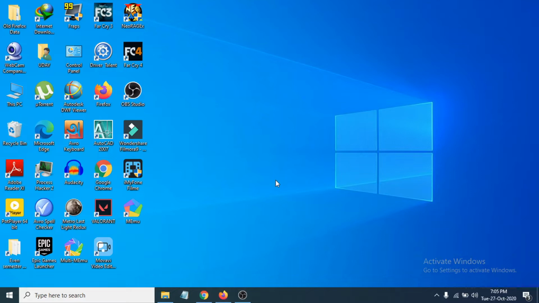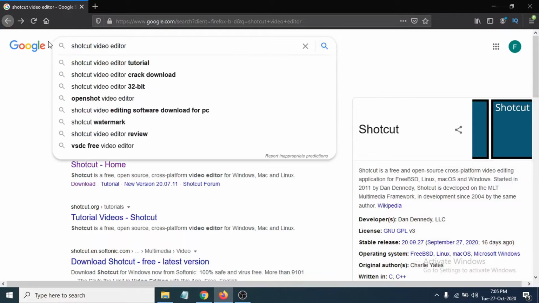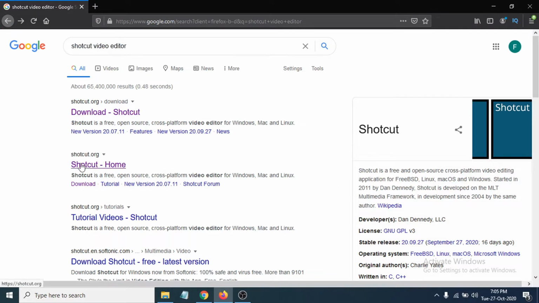So in this tutorial, I'm going to show you how to download and install Shortcut video editor on your Windows 10 PC. So just go to any browser that you have, go to Google and search for Shortcut video editor. After searching, we will see this link, shortcut.org, here. So just click on the shortcut here.